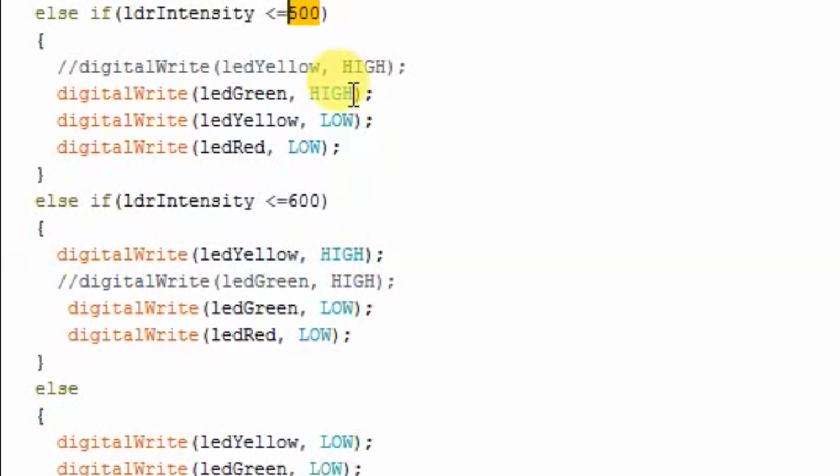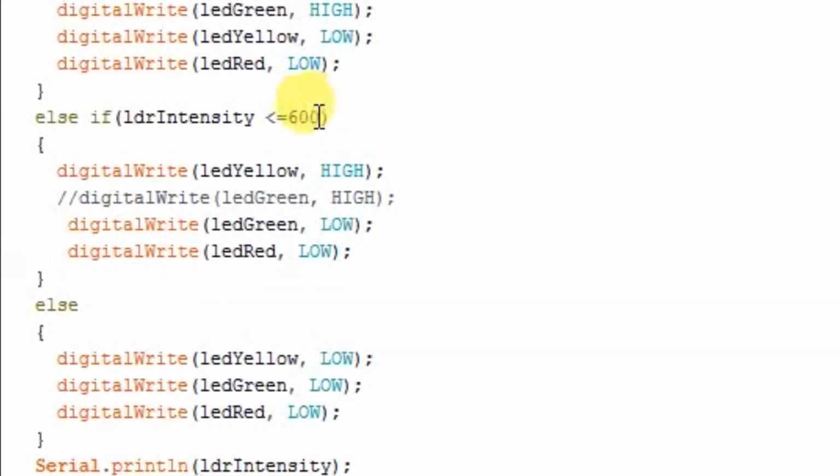If the value is less than or equal to 500, but greater than 400, put on the green LED and put off the red and yellow LEDs. If the value is less than or equal to 600, but greater than 500, put on the yellow LED and put off the red and green LEDs. And if the value is greater than 600, put off all of the 3 LEDs. In the last statement, we are printing the LDR value on the serial port.